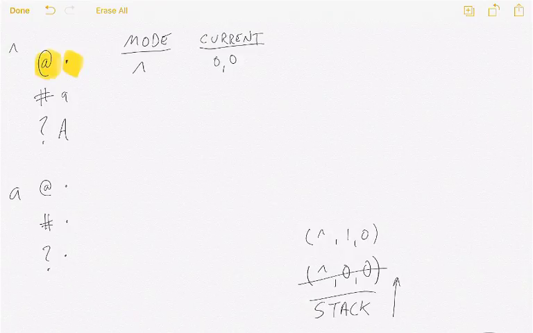And finally, I'll look to the west and see that west is out of bounds from 0, 0. So that finishes an entire iteration of the loop, and then I just continue. I check to see, is there anything left in the stack? And the stack is not empty.